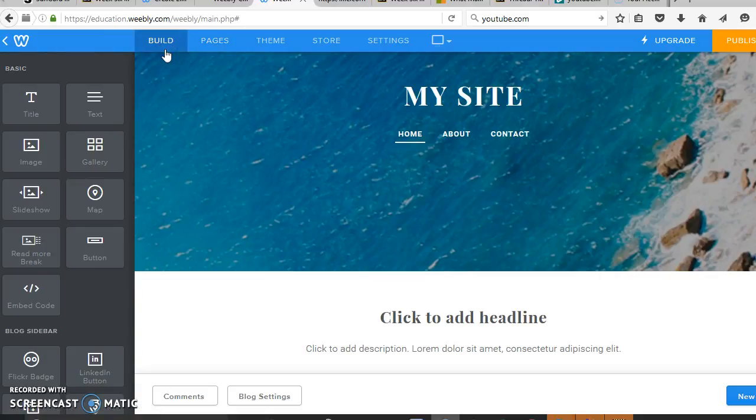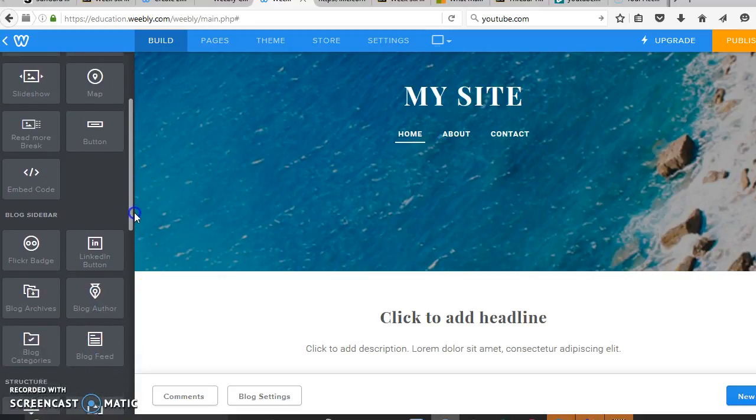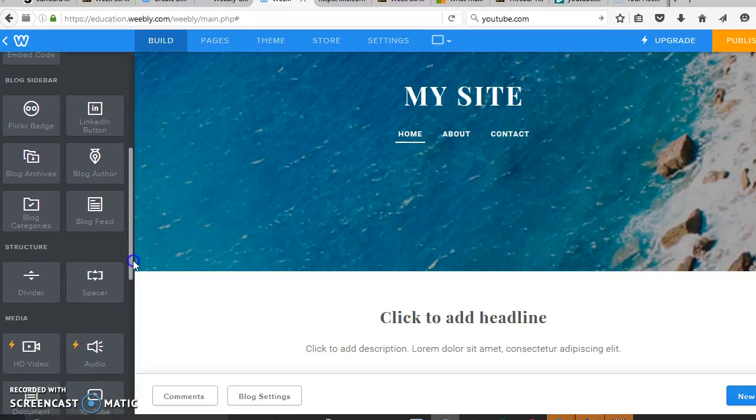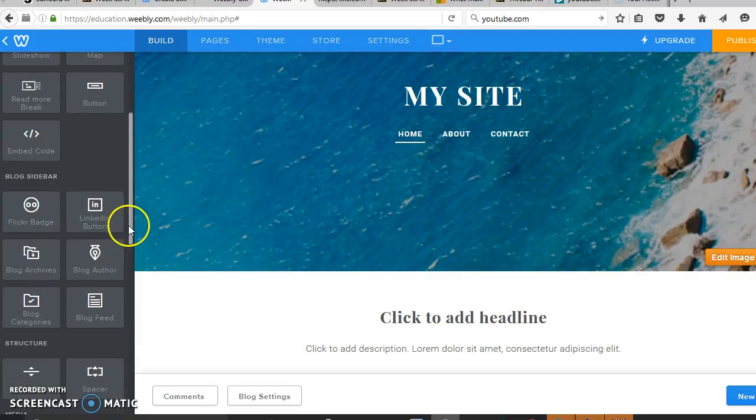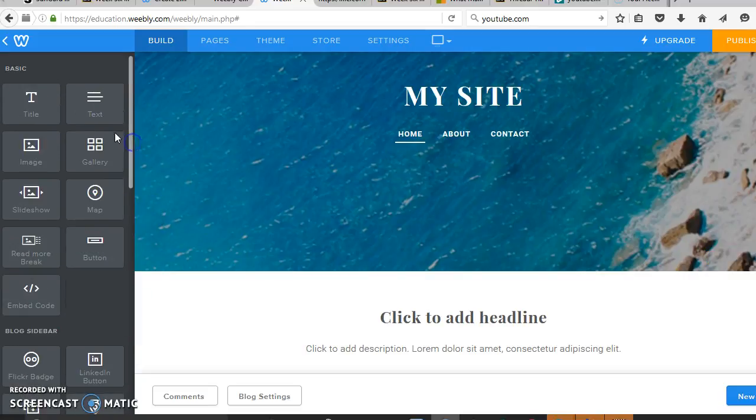By clicking on the build button, you can change the title, text, you can add images, you can create a slideshow and add that. You can also scroll down and you'll see other options that you have, videos and things like that. What we're going to do is just do the basic right now.